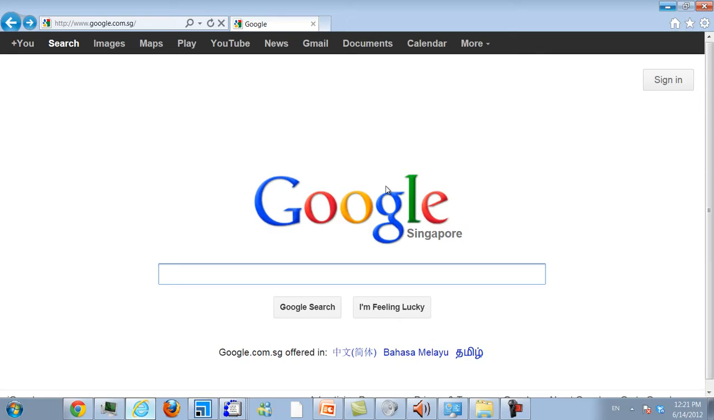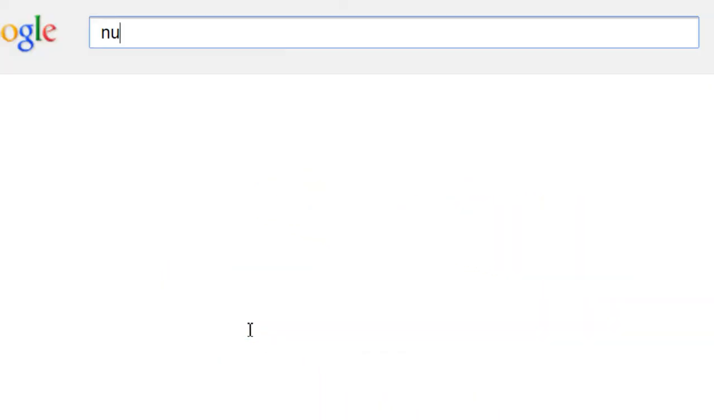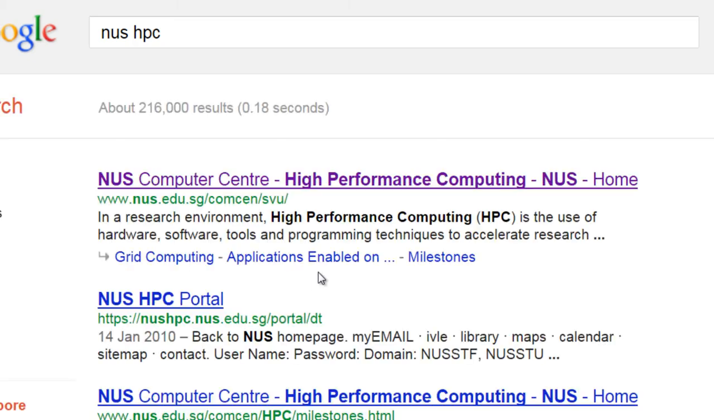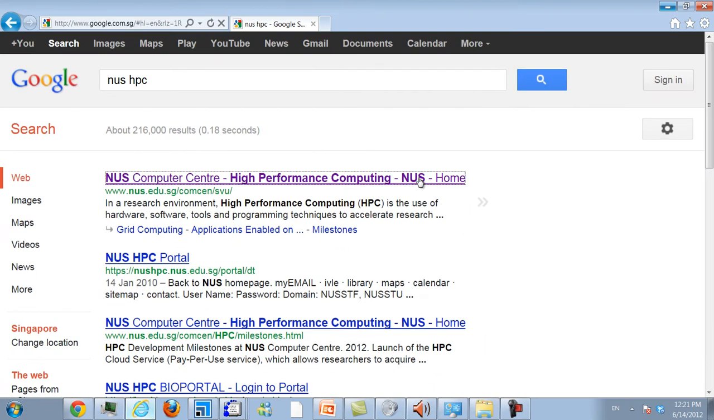Now I'd like to show you how to install Material Studio, and the first thing you would like to do is to start up your internet browser, go to Google and type in NUS HPC, which stands for High Performance Computing. It should be one of the first few items that you see from Google.